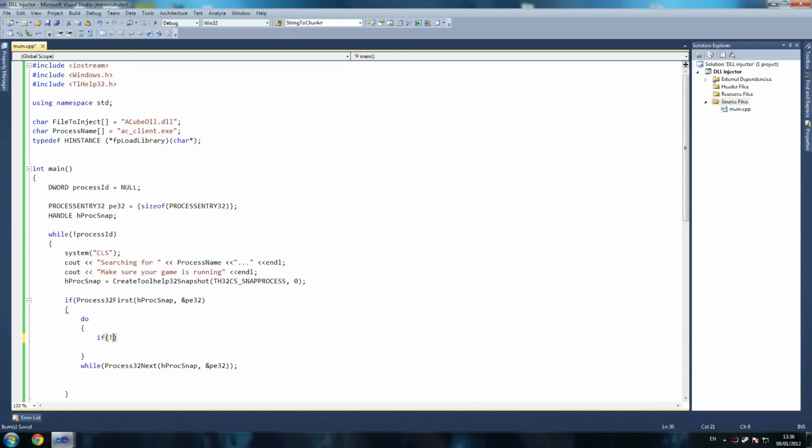So if string strcmp, which is for compare, strcmp, yep, that's fine. I guess IntelliSense is just being a piece of crap. Compare PE32 dot szExeFile, and then we're going to say process name.